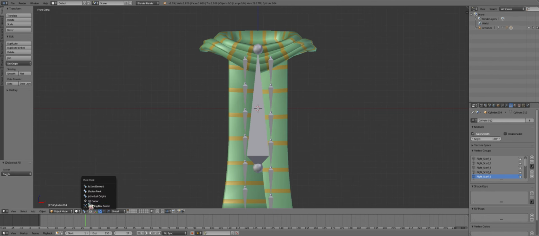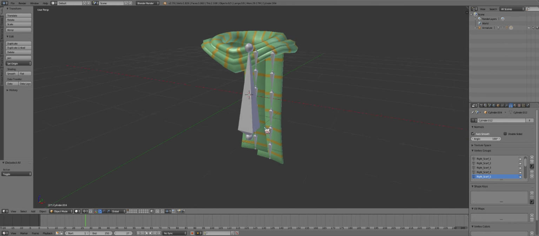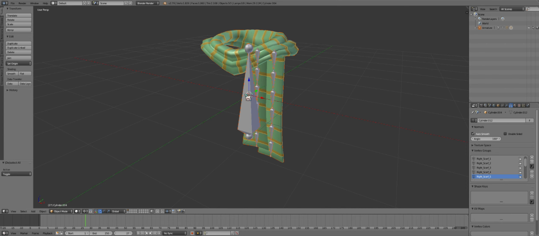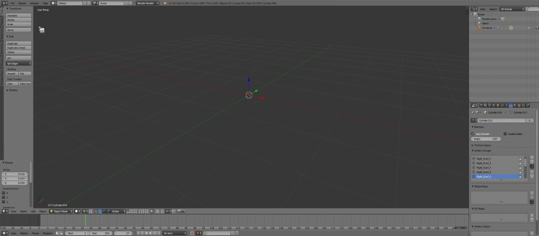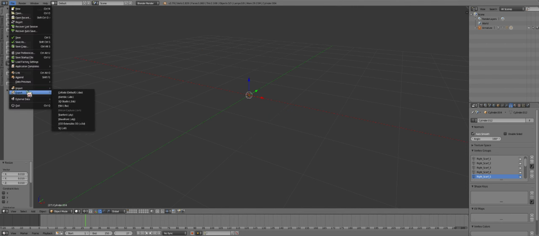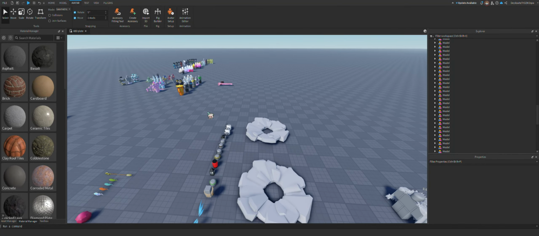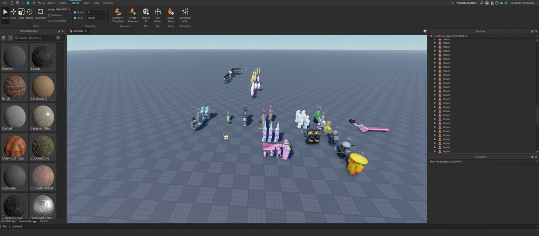And what you want to do, 3D cursor, Shift C again to center it, select all, size it down to 0.01. I don't know why Roblox does this. File, export, FBX. You click it, you click export, save it at a place you want. That's pretty much it.